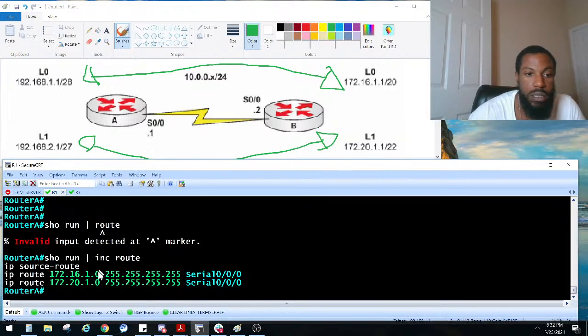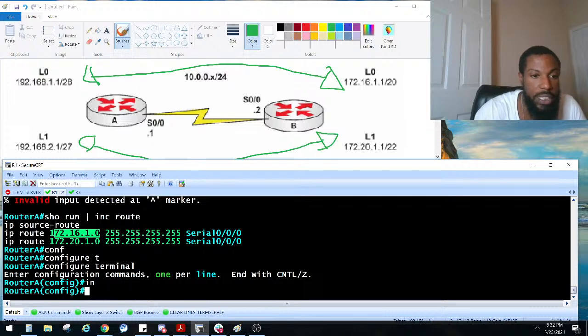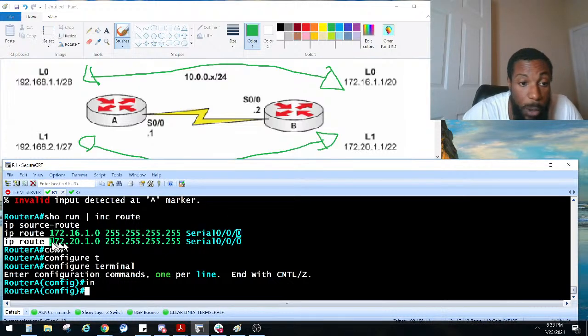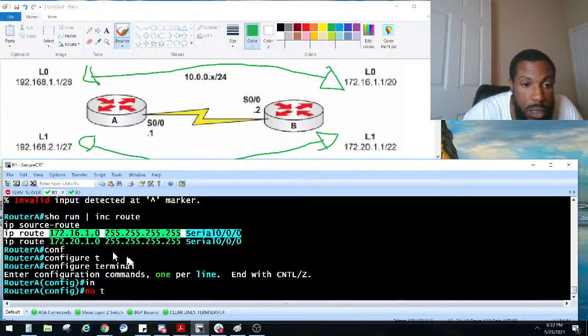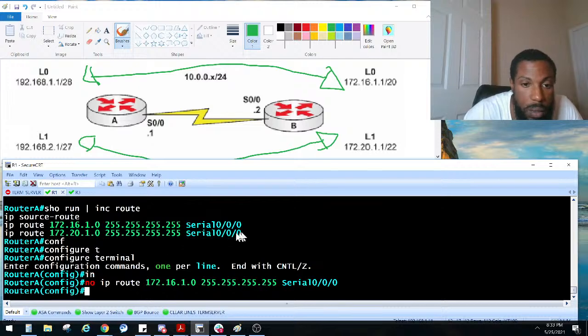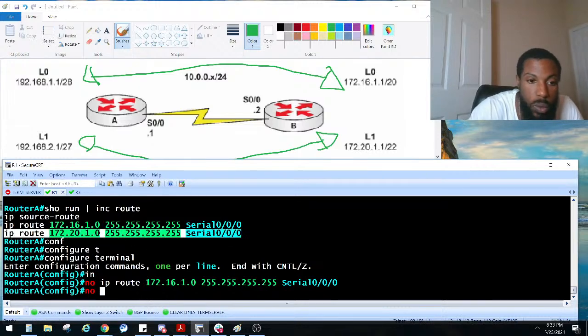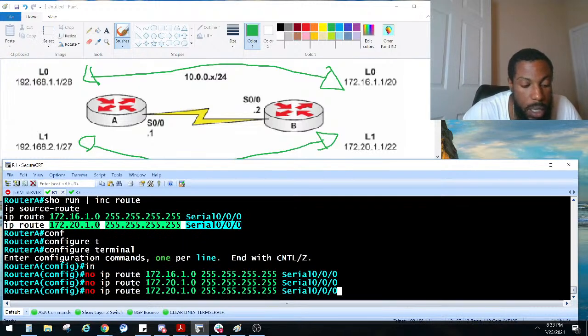So let's do this. Let's go to global config mode, interface. I'm sorry. Let's get rid of that. Let's get rid of this first one. We'll get rid of both of them. Neither of these are good. And get rid of that one. So what if I do an IP route just to the .1, exactly that address?